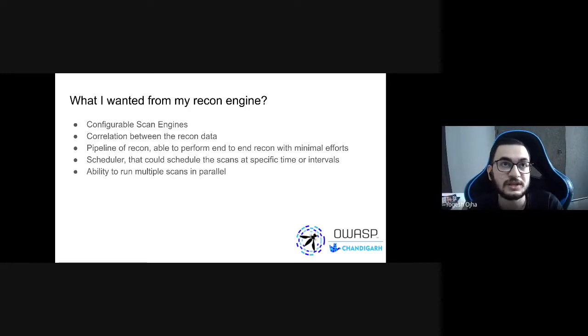And the other thing was a scheduler, because as I said, I had a day job. I was working as a penetration tester, and at night I was doing bug bounty hunting. I wanted a scheduler so that when I was in the office, it schedules the recon when I'm not there. Something like, hey, I want to scan my particular target every 1 hour, or every 3 days, or every 1 week. And that scheduler was missing in a lot of these recon tools, right?